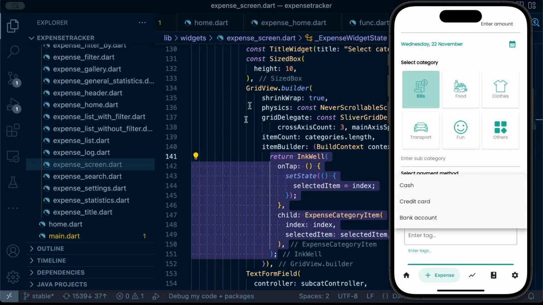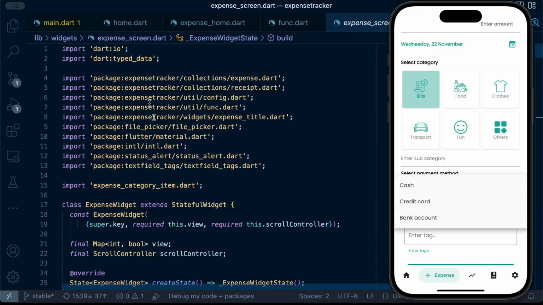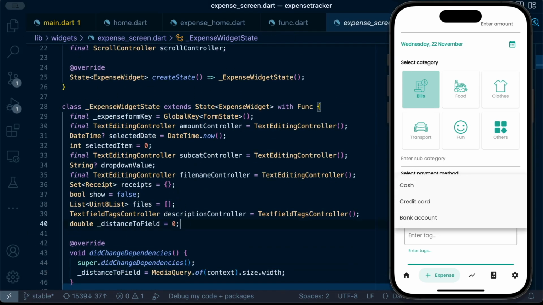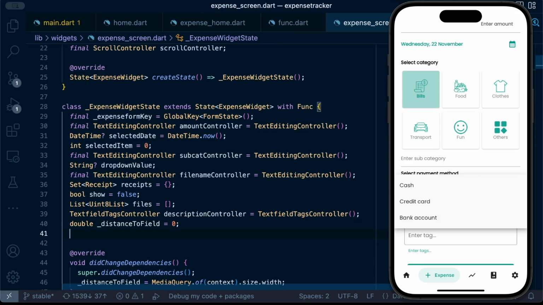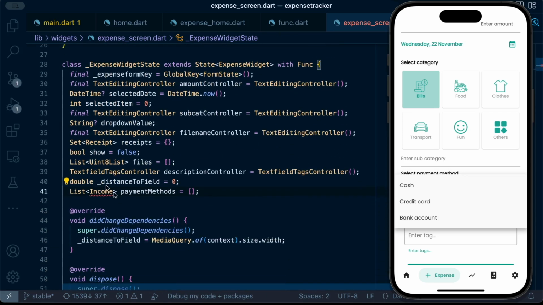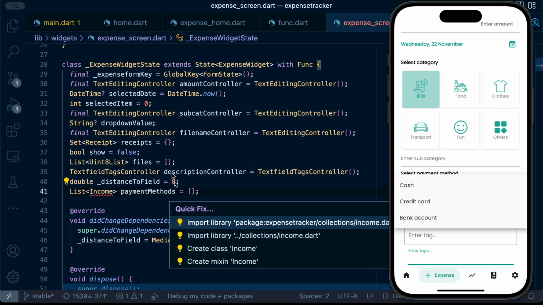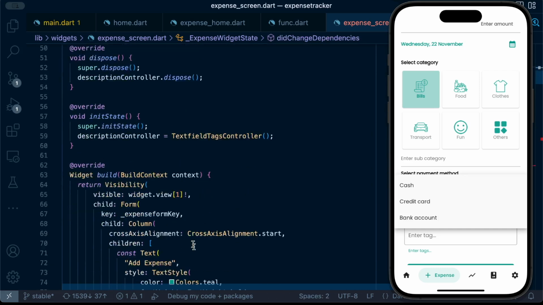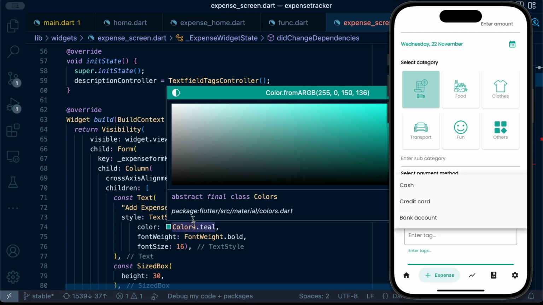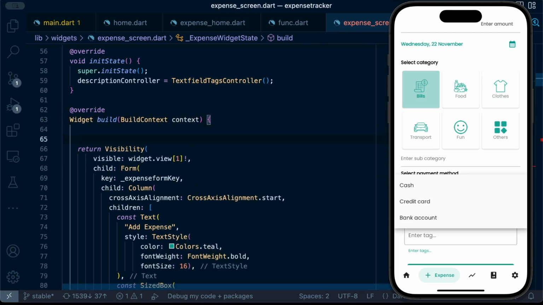So in our expense, the list of sources that we are displaying is from the config.dat. But what we want to display is whatever we have received from the Firestore and we have stored in our income collection. So what we're going to do, we're going to initialize a variable called payment methods that will hold a type list income.